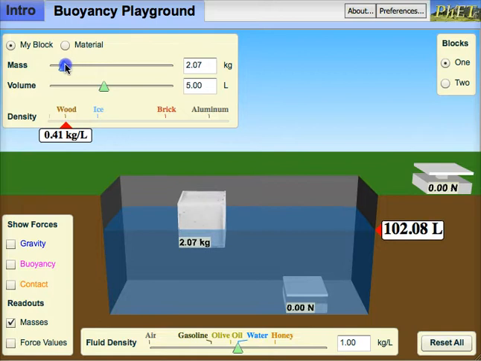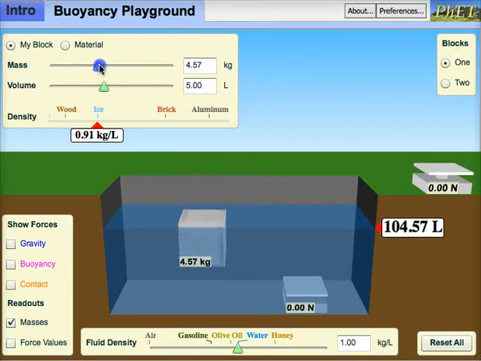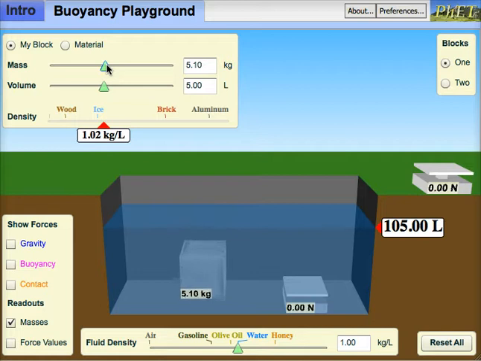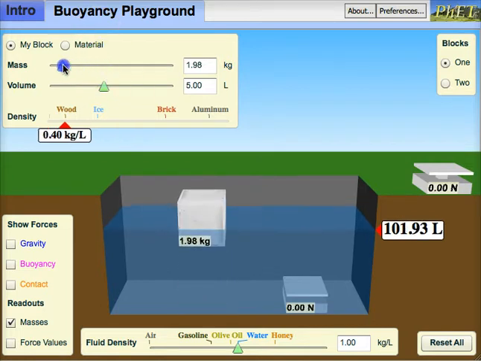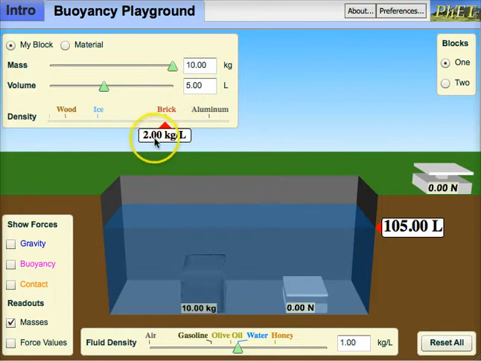And we can change this so we can look at the density of different stuff. So here's wood. Ice, you can see, just barely floats in water. And now if I make this more dense than water, notice it starts to sink. So at 1.02 kilograms per liter, it sinks in water. Now I'm going to bring it back up by making it less dense. Now I'm going to make it much more dense than water, and watch how quickly it sinks. As I crank up the density to 2 kilograms per liter, it just drops, well, like a stone.